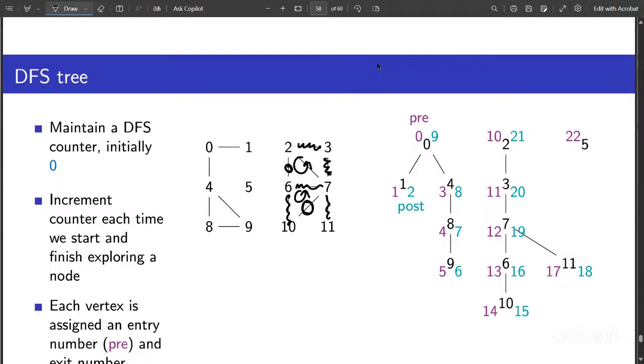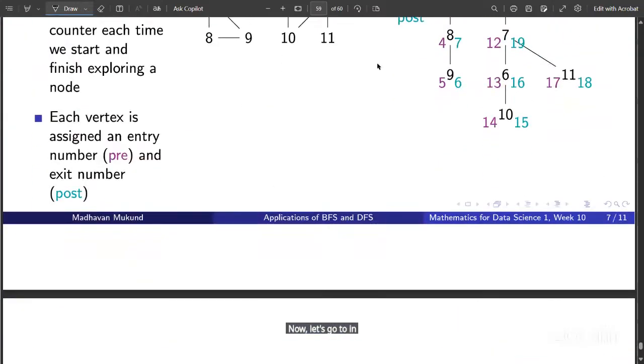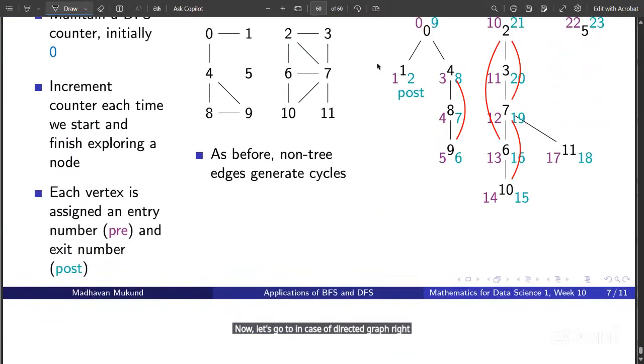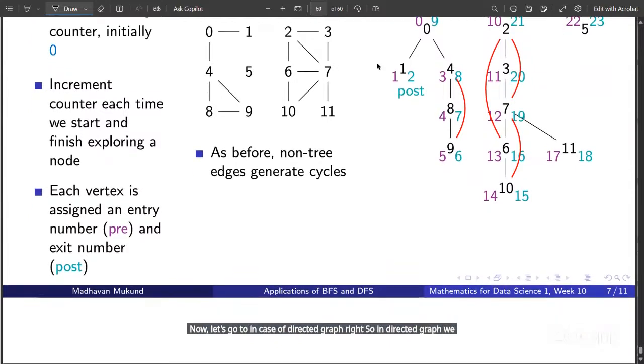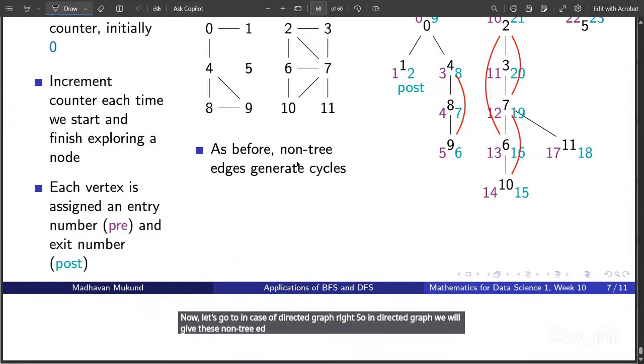Now let's go to the case of a directed graph. In a directed graph, we will give these non-tree edges special names, and those names are forward edge, backward edge, and cross edge.